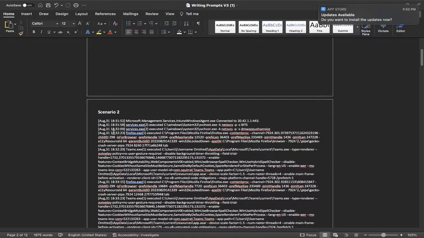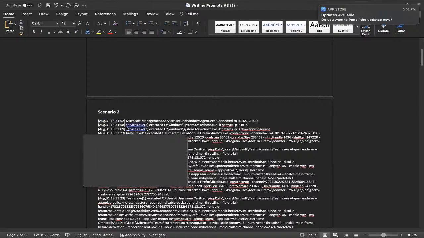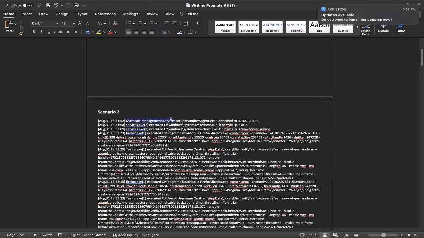So this is the second scenario where we have seen some activity logged on 31st August at 6:30 p.m. We have seen some Microsoft Managed Services Intune Windows agent connected to this particular IP address on 443. Some agent connected to this IP address. Let me see the external IP address also. I am checking the IP location.